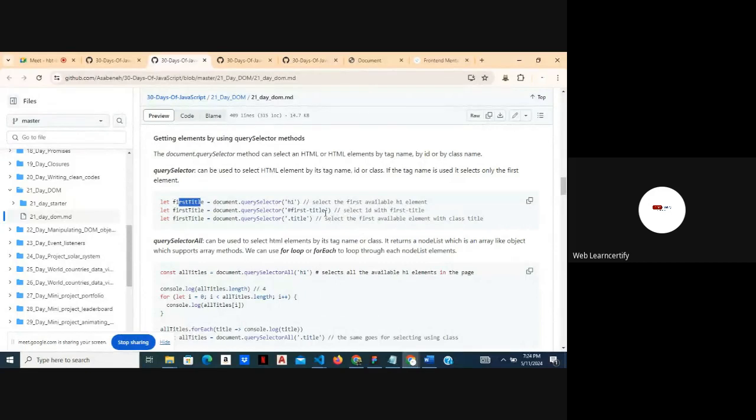now you don't just write the ID name, but it should be accompanied with this hash, which is a selector for ID. We use it in CSS when we want to select an element based on ID. So this hash lets JavaScript or querySelector understand that whatever you're putting inside there is an ID name, not a tag name. And so this way you get the element based on its ID.